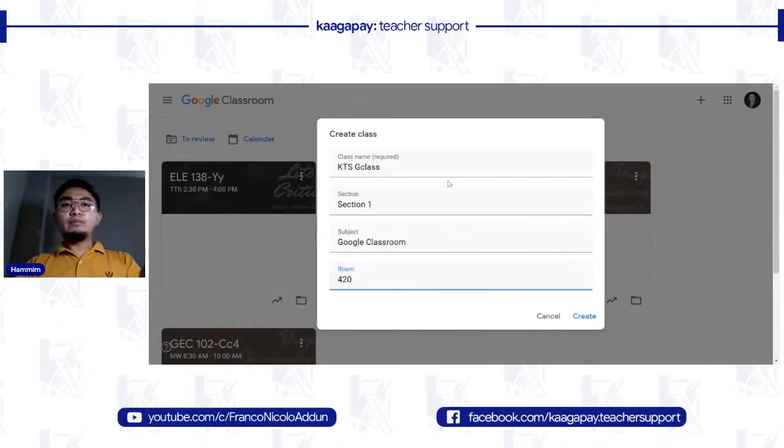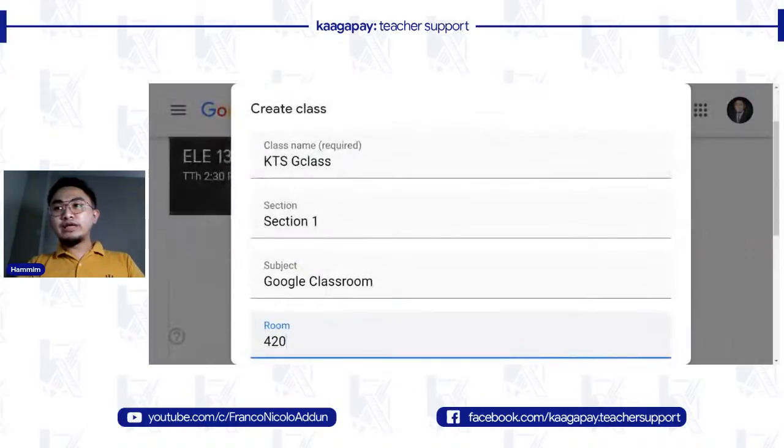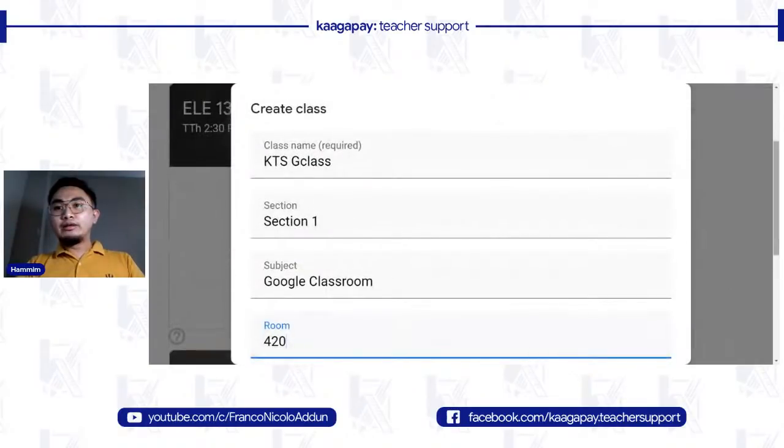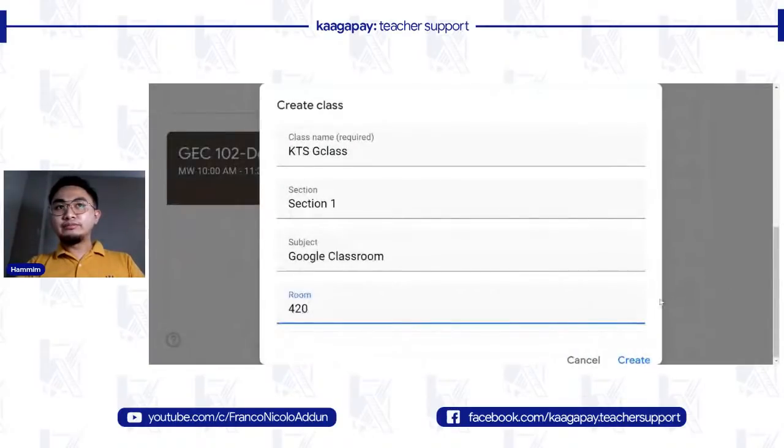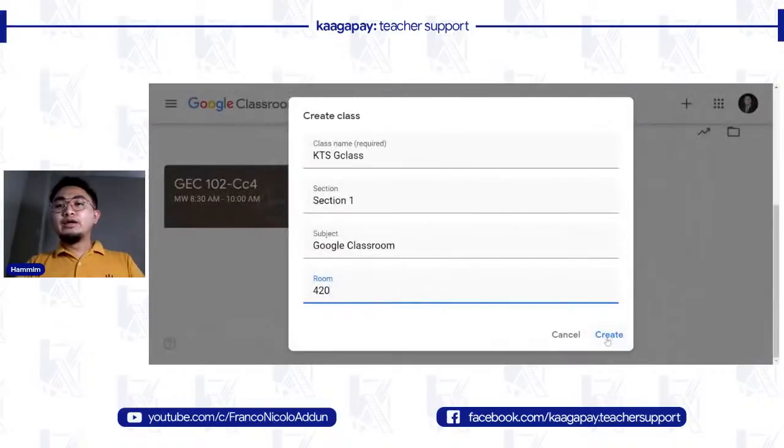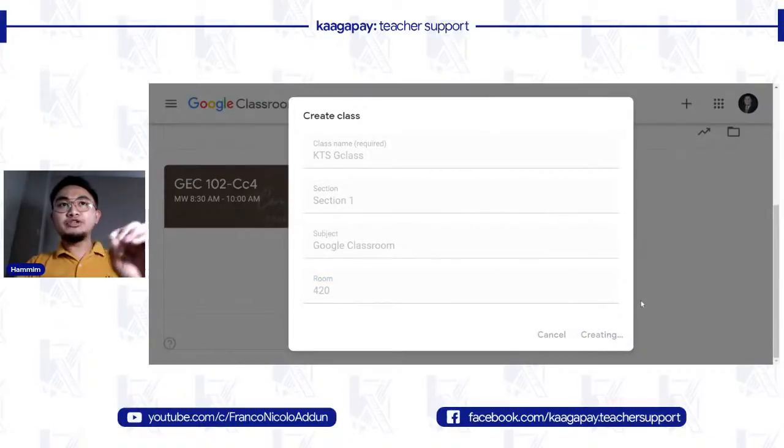So pag na-fill out niyo na po itong details, pwede niyo na pong i-create ang inyong Google Class. So pipindutin lang po natin itong create button sa baba. Ito pong create. Alright? So I will click this one, create. So nagka-create na po siya.